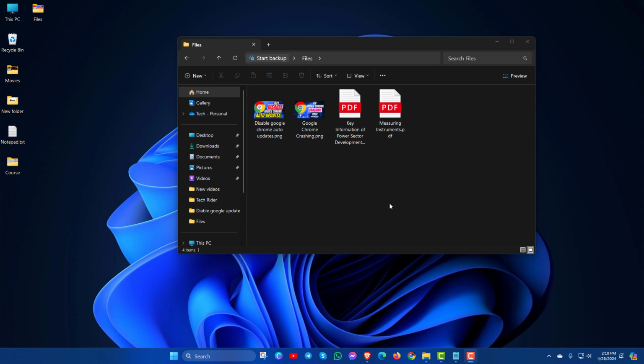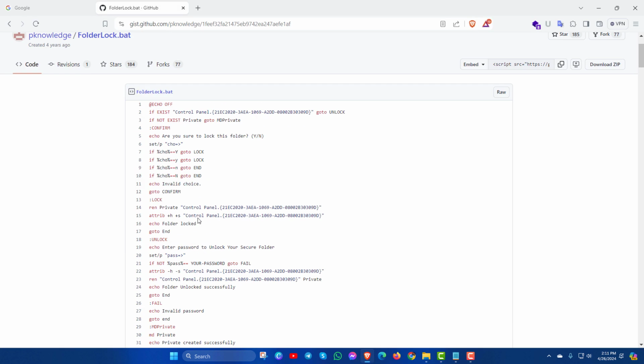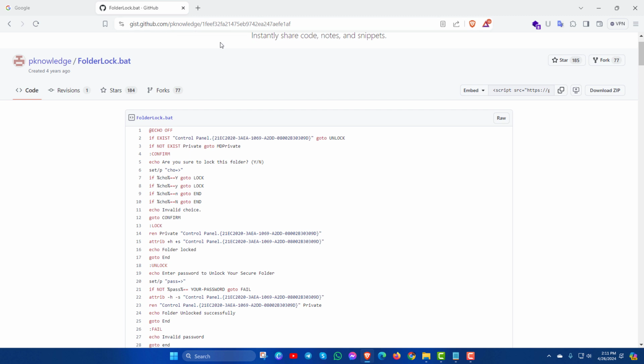So you are here to lock your folder or files without any software, right? Then just apply the methods which I am showing here. At first, copy this code from this link. I have given this link in the description box. Kindly check it out.